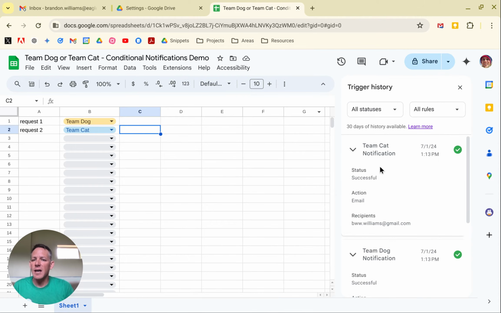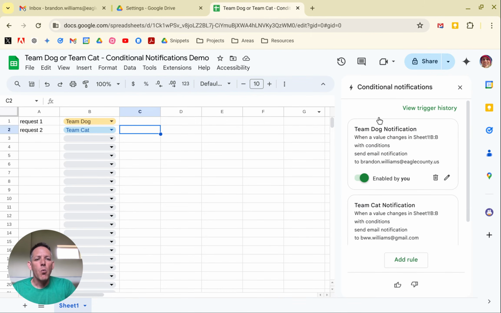So just a heads up, if you're setting it up, just want to make sure that the people you're sending to actually have email notifications enabled. So that's a really simple explanation of how the conditional notifications work. And obviously with the conditions, you can get a little bit more complex. So why is this cool?